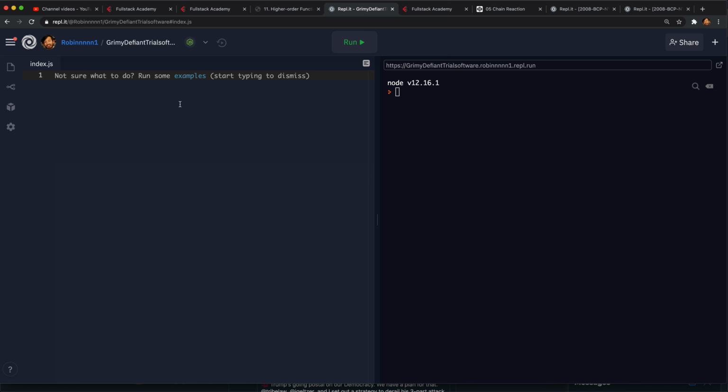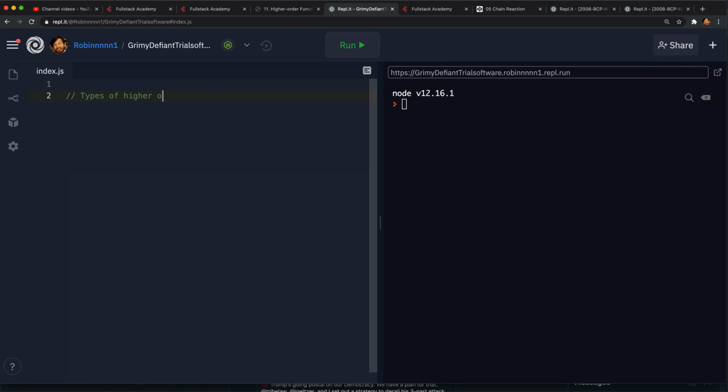Okay. So remember, there were two types of higher order functions, right? The first one was a function that takes another function as an argument, and then a function that returns another function. This is what we're going to focus on.